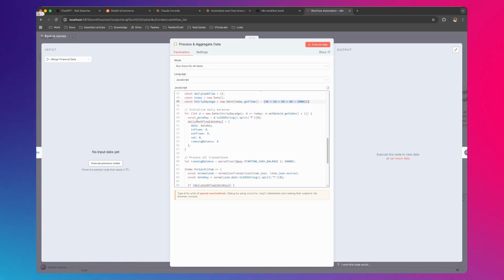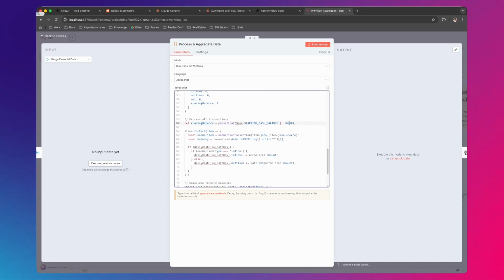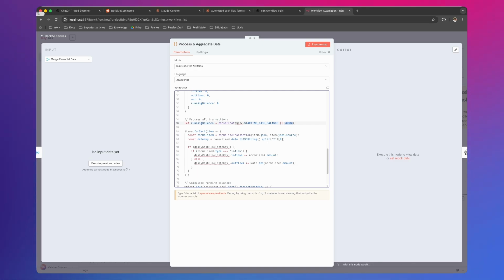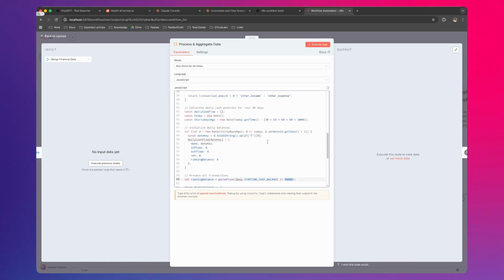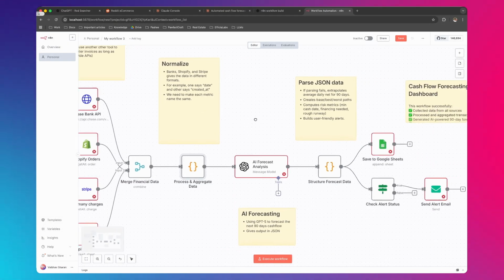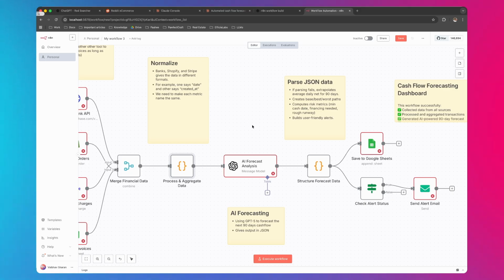And then we have the initial opening balance. For this demo purpose, I set the balance at $50,000. You can write the current account balance here. So whatever data we get from the bank gets added to this current balance. Okay. Now we're using the OpenAI model to forecast this data.